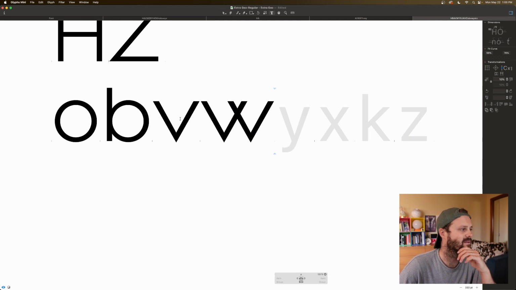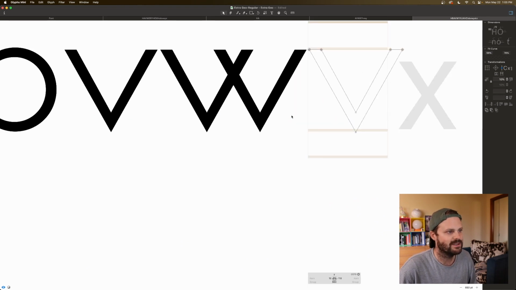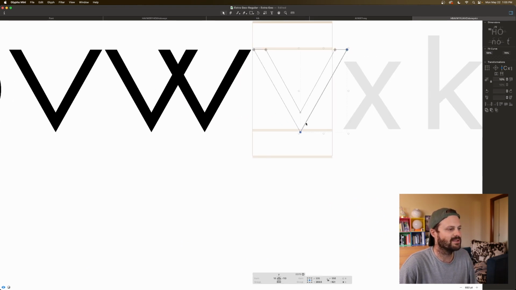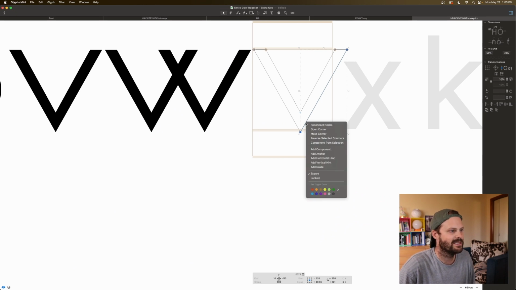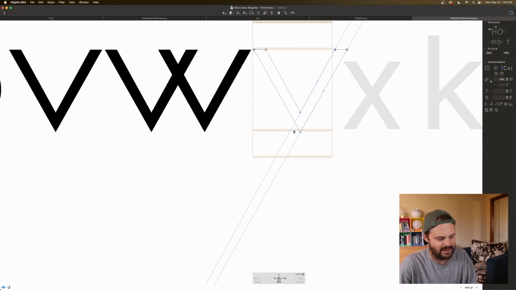So we have our v and our w, super easy. Our lowercase y, we have all the tools that we need here to be able to create a good lowercase y. I'm going to click this. I'm going to add a guide. Same with this side. I'm going to add a guide. Now I'm going to hit P for my pen tool, and I'm going to add a point right on that intersection and another point here.